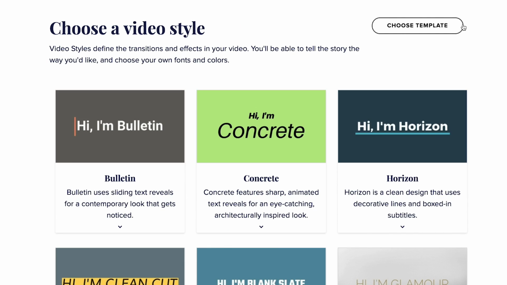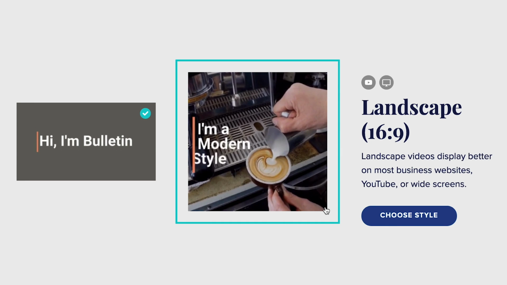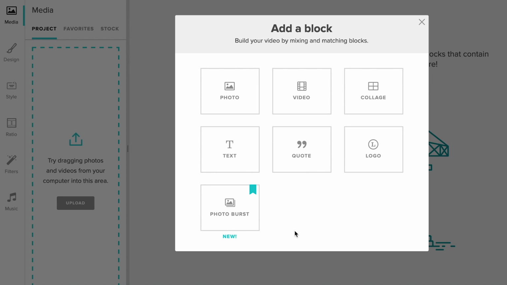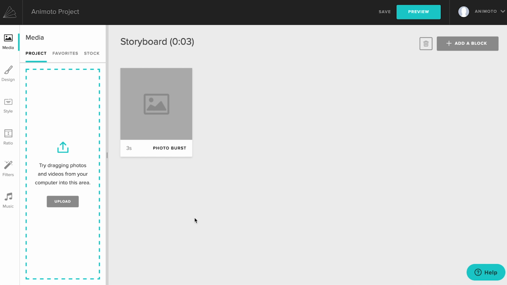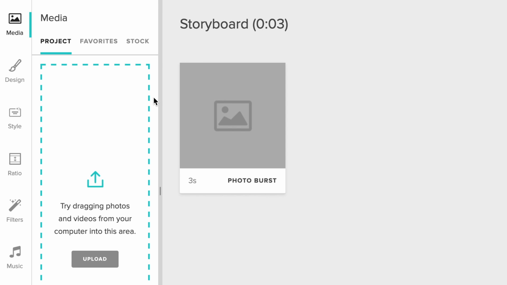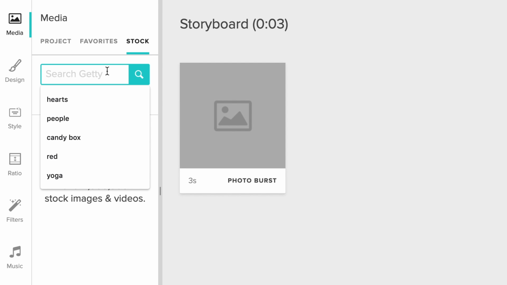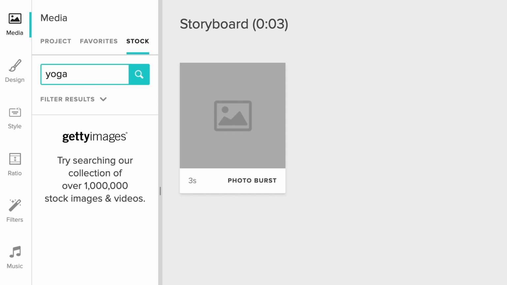Let's start from scratch, choose the bulletin style, and let's go square again. I'm going to start with a PhotoBurst because I think they're great for getting attention, so we add the PhotoBurst block. So let's click on stock in our media tray, and I'm going to make a video for a yoga studio, so we can simply type in yoga.